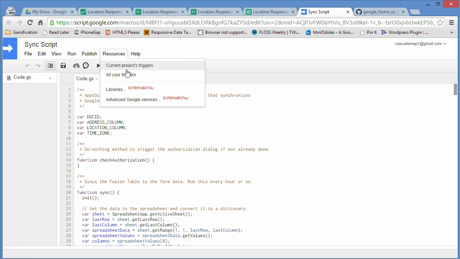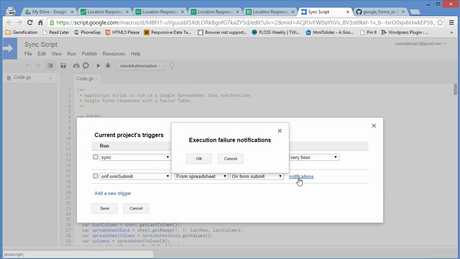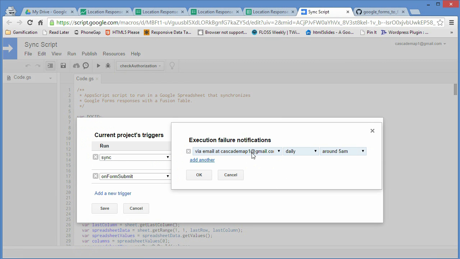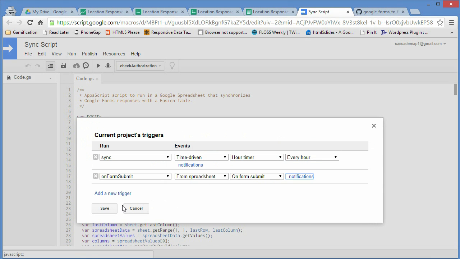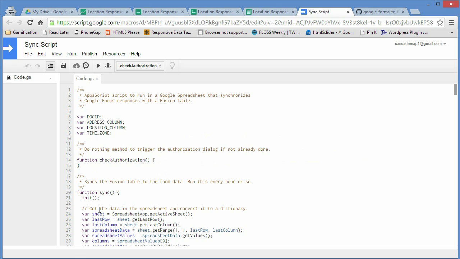You can also, in triggers, if you want to, add a notification. You can just say, send me failure notifications immediately, or daily, if you want to, but it will send it to the Google email account, the Gmail account associated with this. I'm not going to do that in this case, but you can for any of these triggers. So we say save.